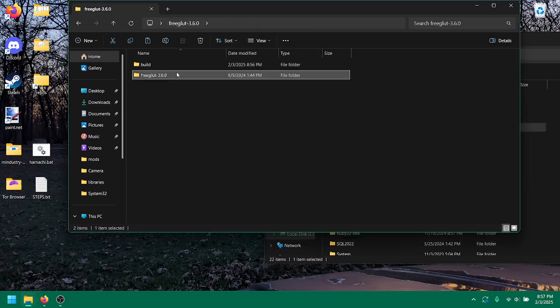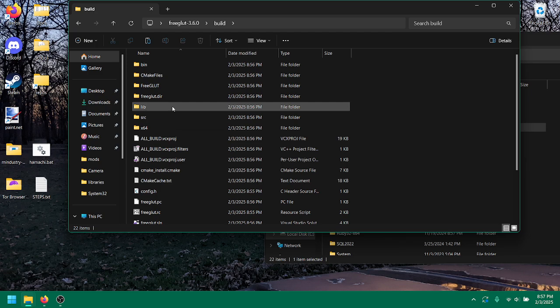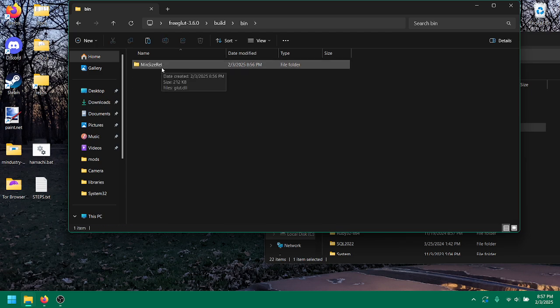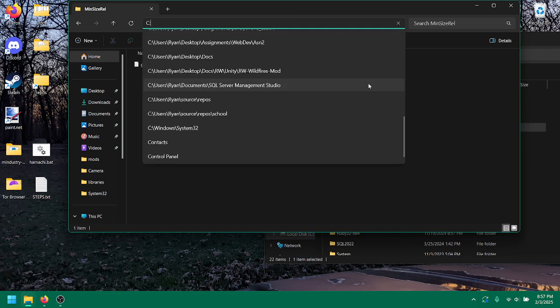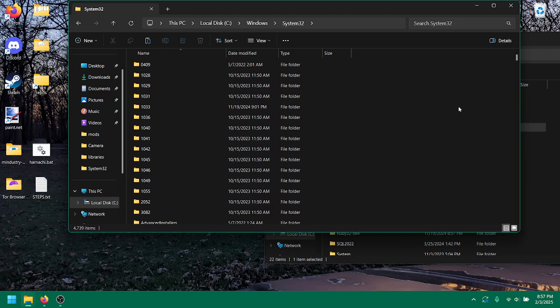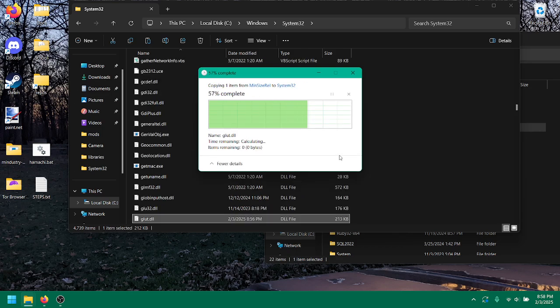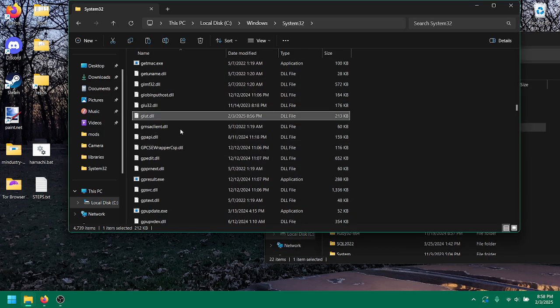Then I'm going to copy one more file, the DLL file from the build. It should be in the bin folder. It'll be called glutdll. I'm going to paste this where the Windows libraries files are stored, which is C:/Windows/System32. I will paste it in here. I already have it in here, but I'm going to paste it again. And it should be here.